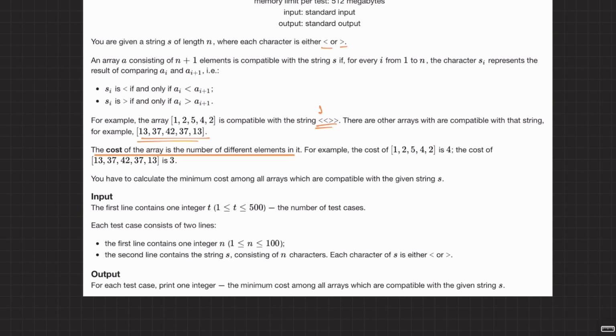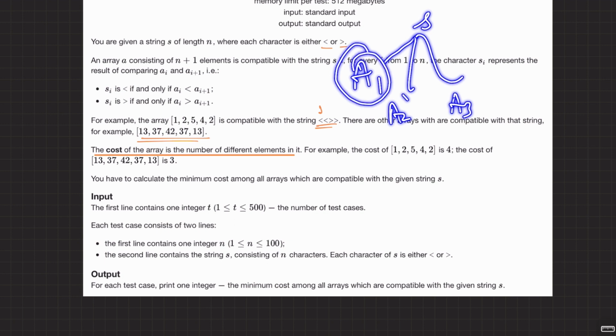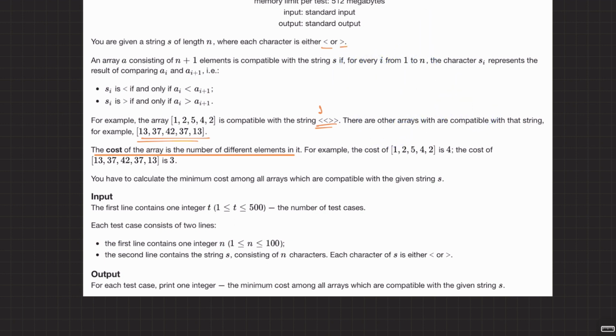So basically, guys, if you have a string s, there can be many arrays compatible with it, A1, A2, A3. You just find me the array with minimum cost. They're not actually asking you to generate that array, but among all the compatible arrays with this string, what is the minimum cost? That's what they are asking. And the cost is basically distinct elements. So given this string, can you create an array with as few distinct elements as possible? Because the more different elements you have, the more the cost will be, right? I guess the question is clear.